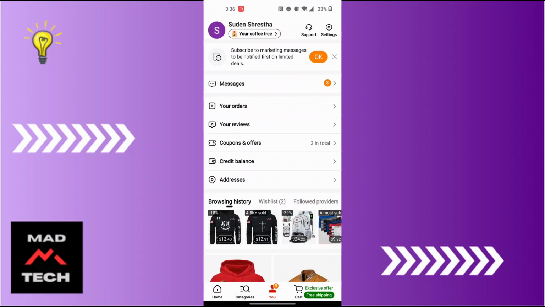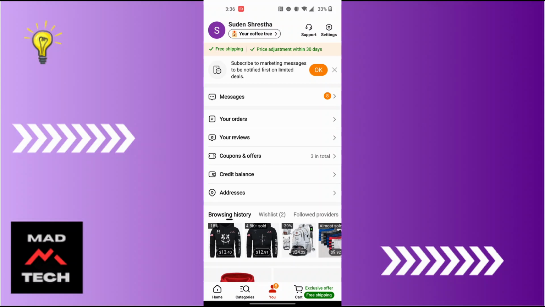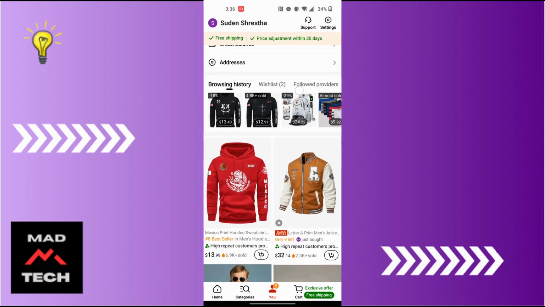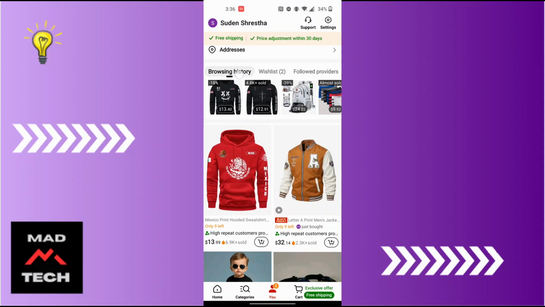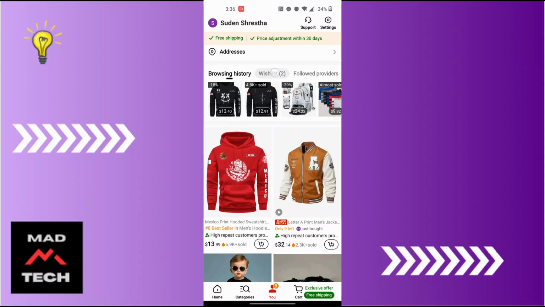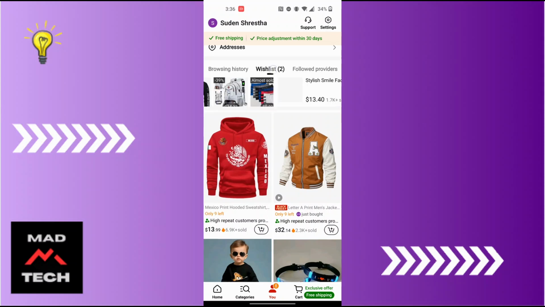And you land over here where you can see currently we are on this interface, but if we swipe it a little bit up, we are on the browsing history over here. But if you swipe it to the right guys, or tap on the wish list over here just beside the browsing history, tap on wish list, and all of the saved items we have saved on Temu will be available over here.